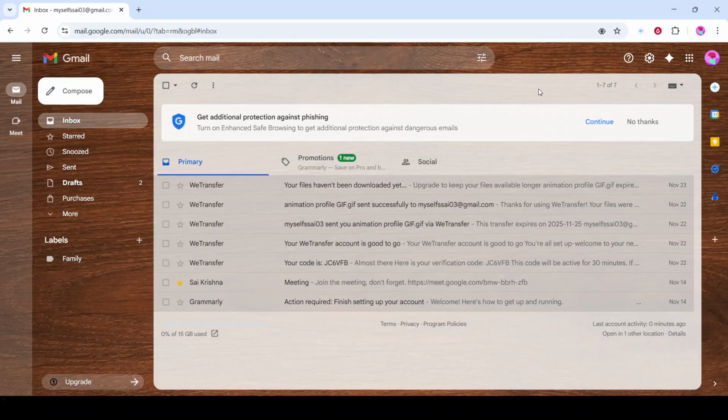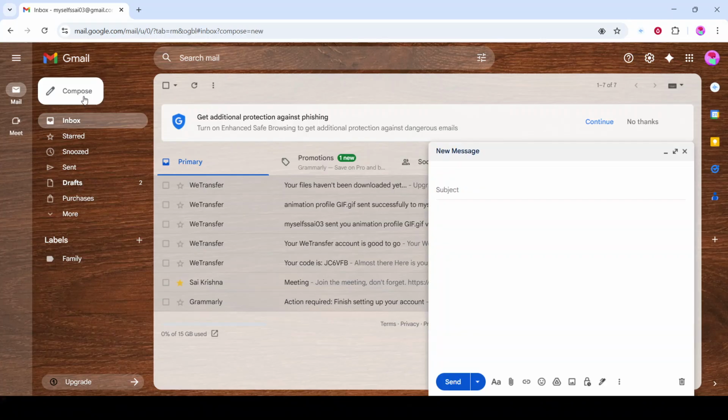Now, on the left-hand side panel, near the top, there's a red Compose button. Go ahead and click on that. You'll see a new message window pop up at the bottom right of your screen. This is where the fun begins.